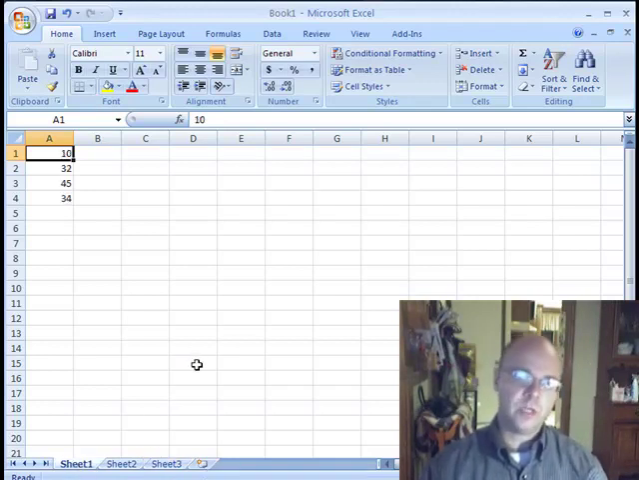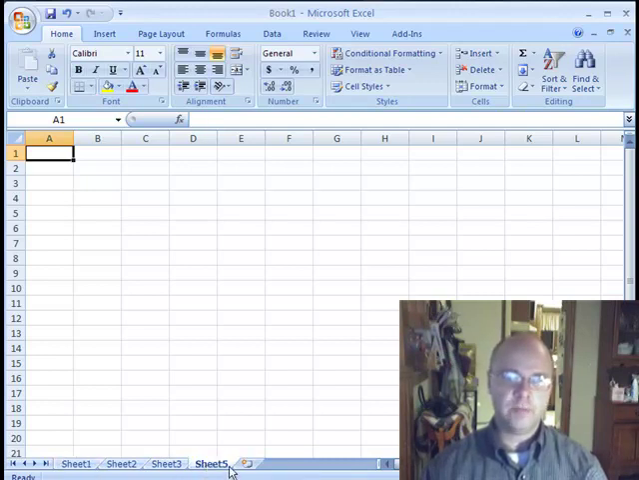First things first, I only have three sheets. I need a summary page, so I need to create a new sheet. So I'm going to go down to the bottom, and you see to the right of sheet 3 there's the little insert worksheet tab. So I'm going to hit that, and there's a brand new sheet. So what I want to do is I want the results to show up on sheet 5.